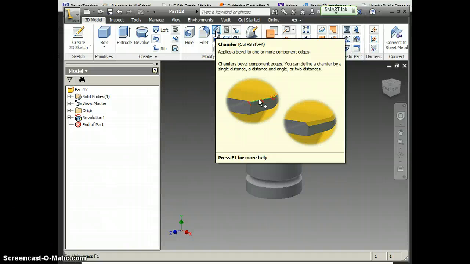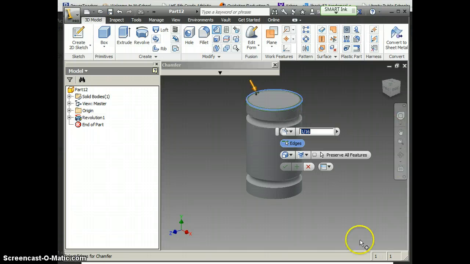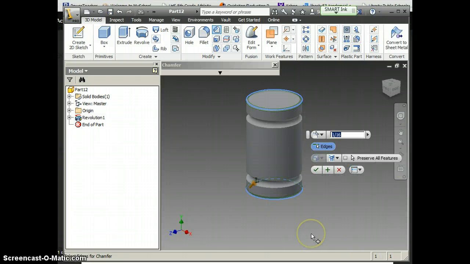So you can go back to Inventor. We'll click on chamfer, and it says it wants a 1/16 inch. So I'm just going to highlight that. I'm going to type in 1/16 because your number may be different, okay? Then all I want to do is click on the edges that I would like to chamfer. I'm going to do the top edge. I'm going to do the bottom edge.